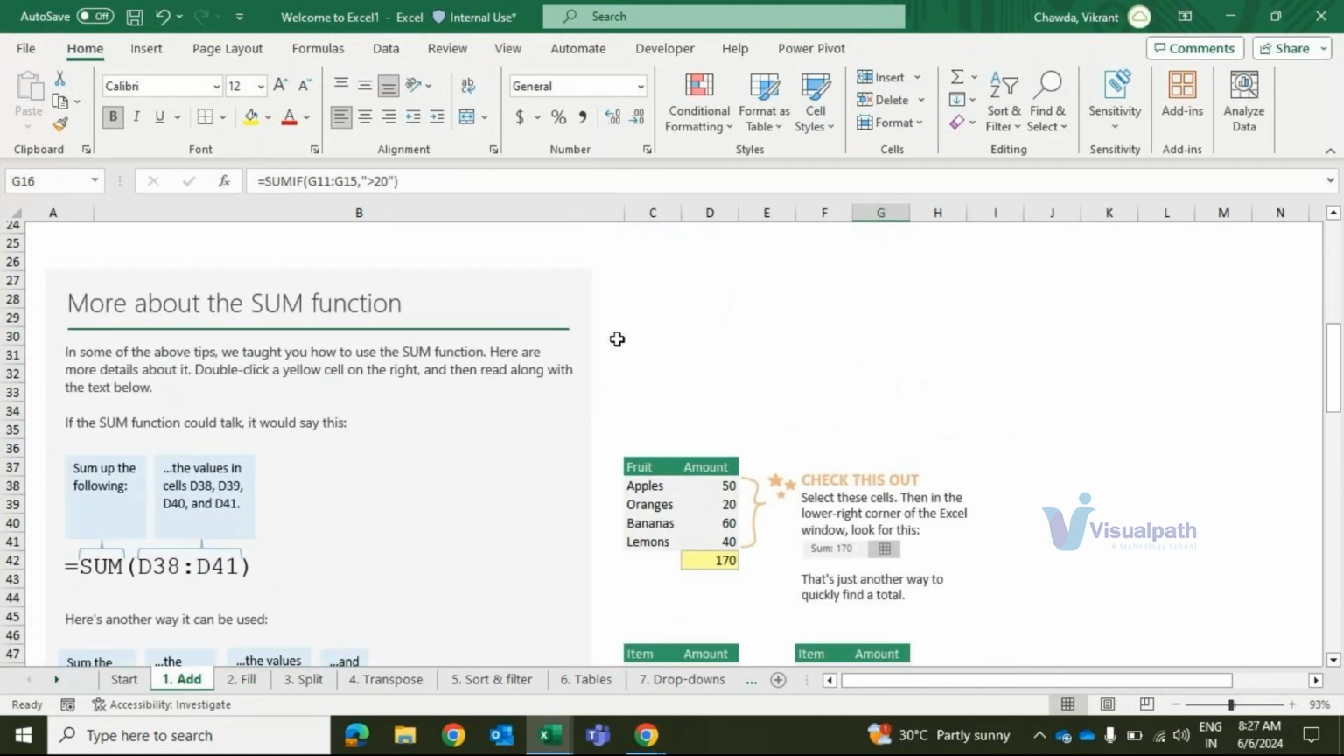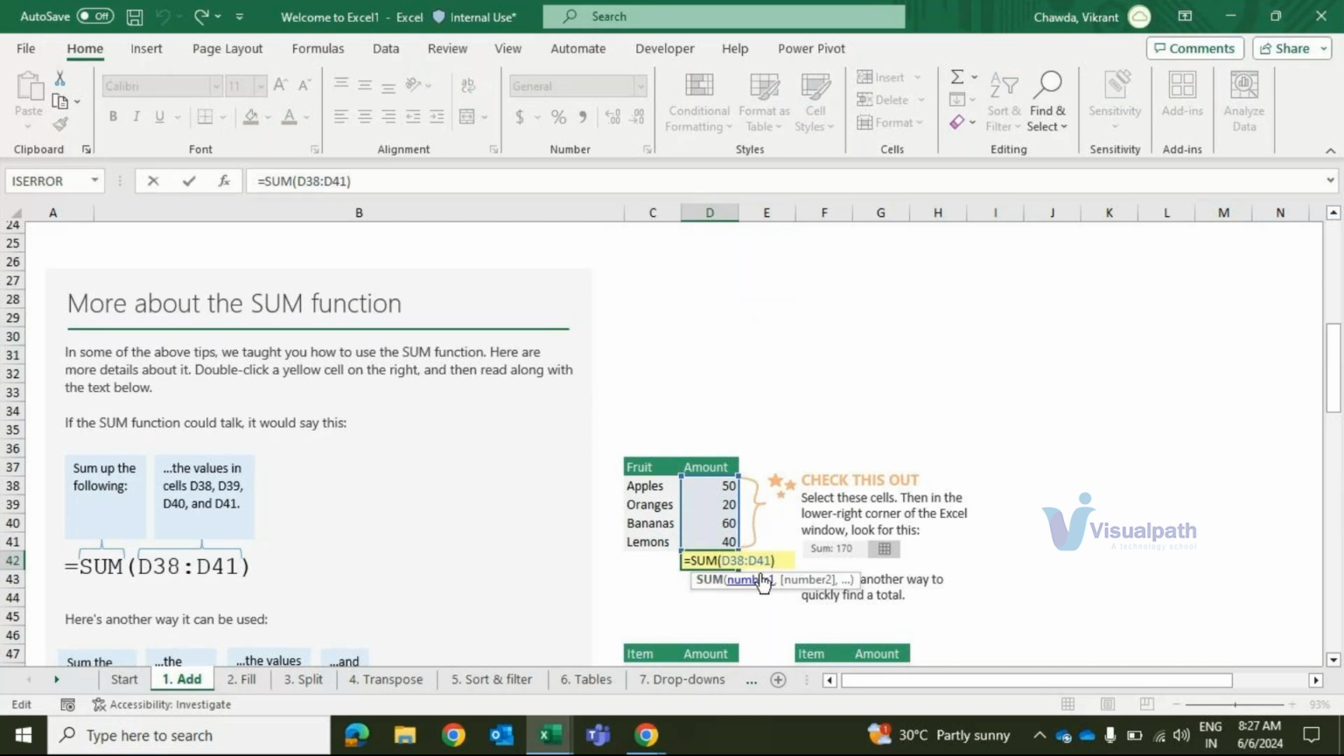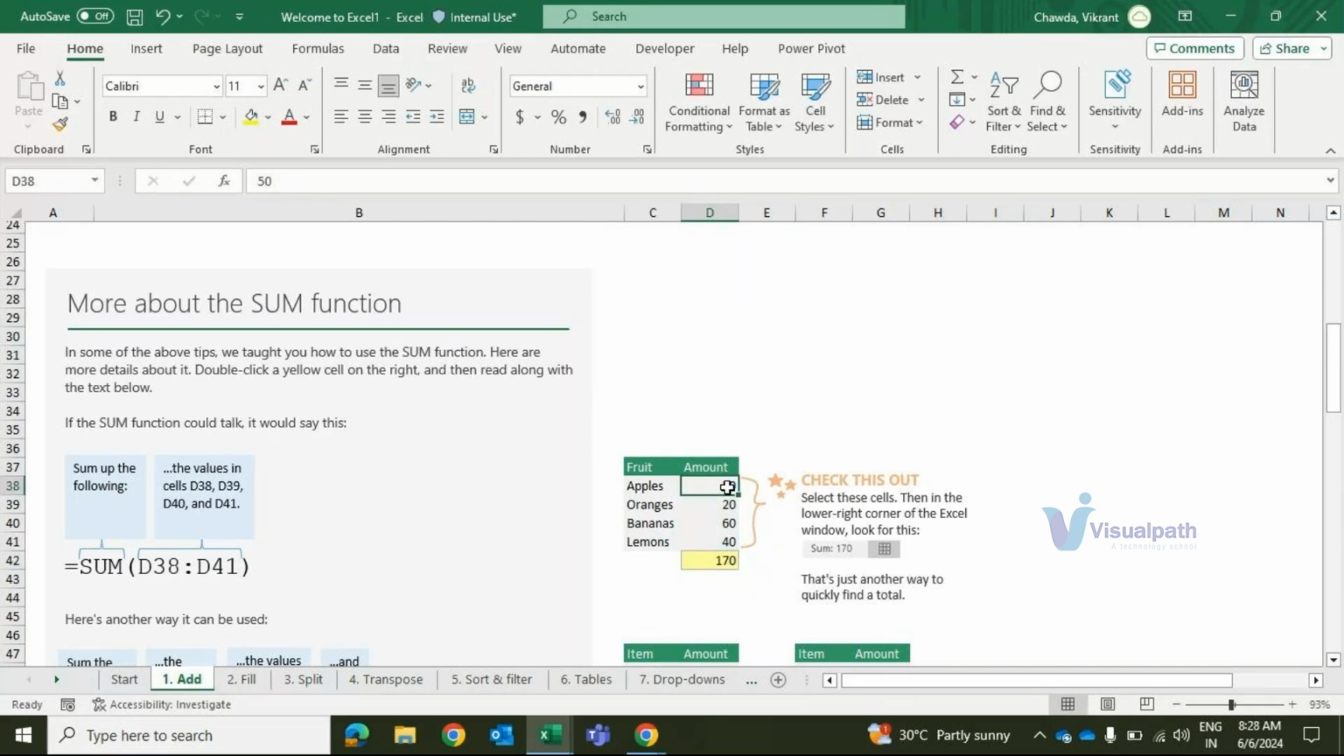Now let's understand more about the sum function. In some of the above tips, we taught how to use the sum function. Here are more details about it. Double click a yellow cell on the right and then read along with the text. So what do you see over here? Sum.